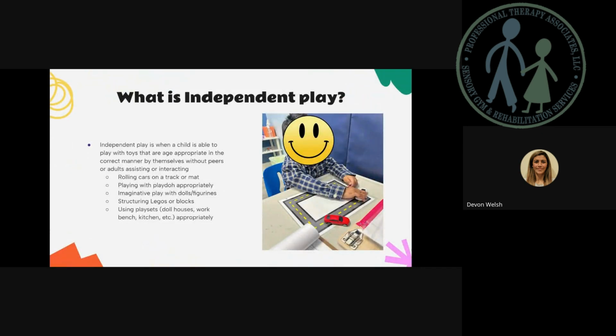Independent play is when a child is able to play with the toys that are age appropriate in the correct manner by themselves without peers or adults assisting or interacting. This could include rolling cars on a track or mat, playing with Play-Doh appropriately, imaginative play with dolls and figurines, structuring Legos or blocks, using play sets such as doll houses, workbenches, kitchens, etc.